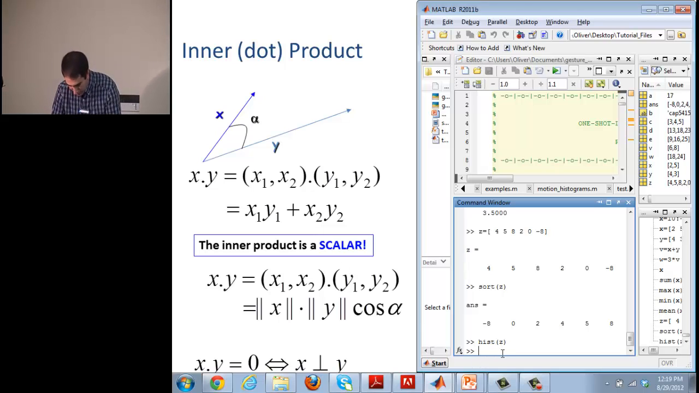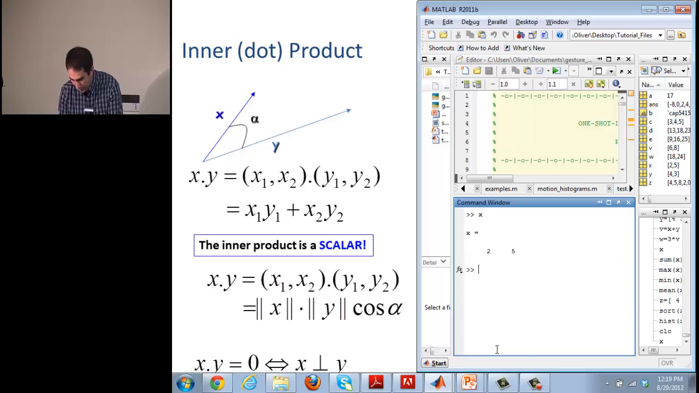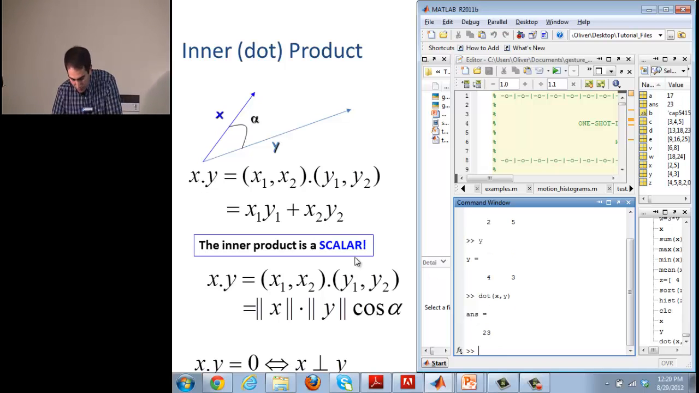The inner product, you can use the dot command for that. Let's say we had the x and y. So you can just do dot x, y. So it does this operation. So you can find the angle between two vectors that way.